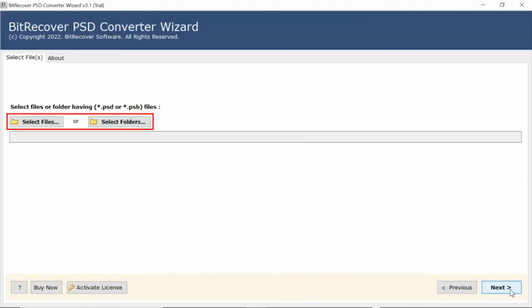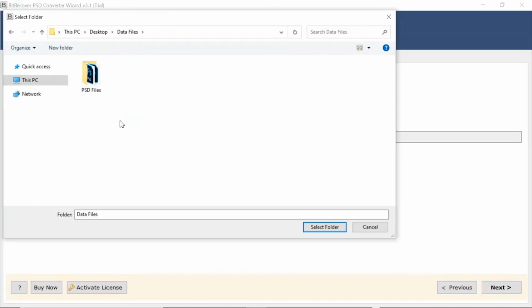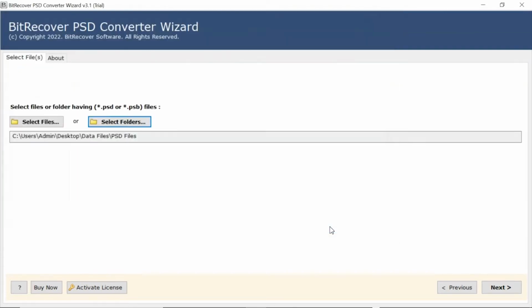Now, the user has two modes to browse file with PSD extension from the system, choose from Select File and Select Folder button. Here, we choose the Select Folder mode to upload a complete PSD folder from the system and tap on Select Folder button. Now, click on the Next button.